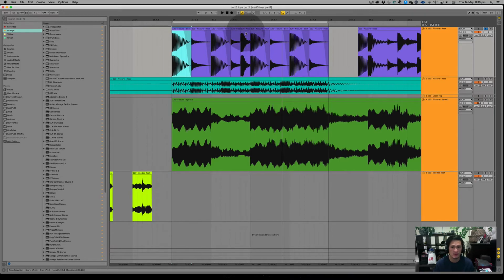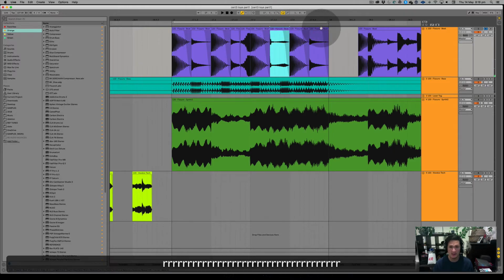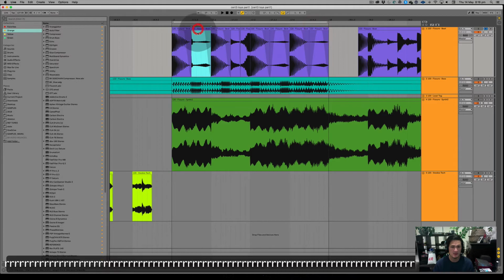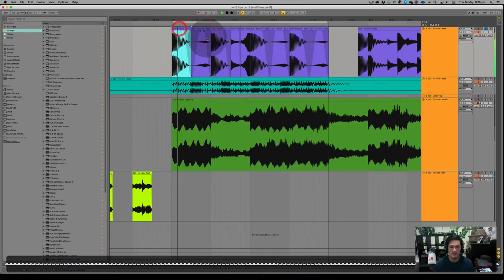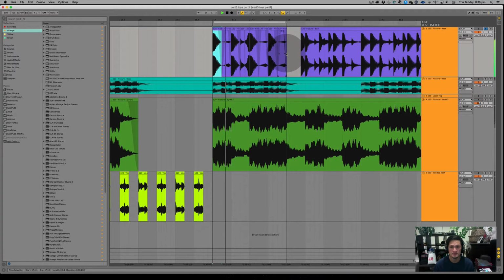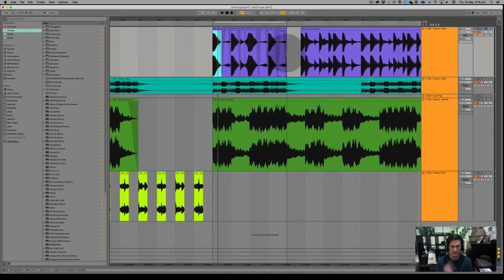Now, one of the cool things you can do is you can reverse this audio as well. If you highlight this particular audio clip and hit R, it'll just reverse. So I can reverse all of them here. I hit R and hit R. You might have to trim up some edges here. So you can reverse audio too. So you've got some reversal. That's the way to cut it out.